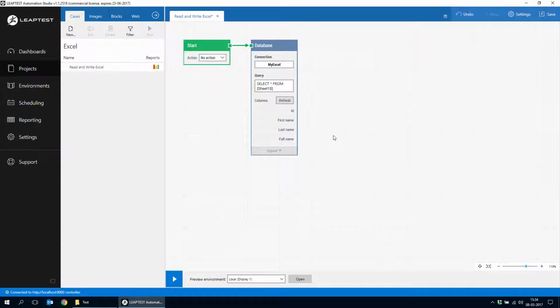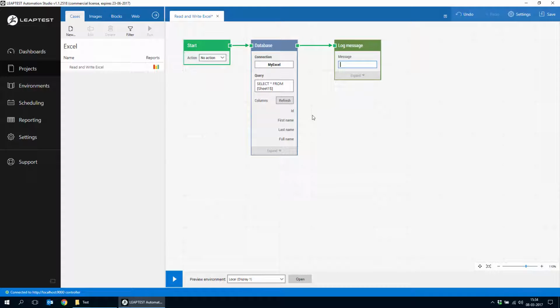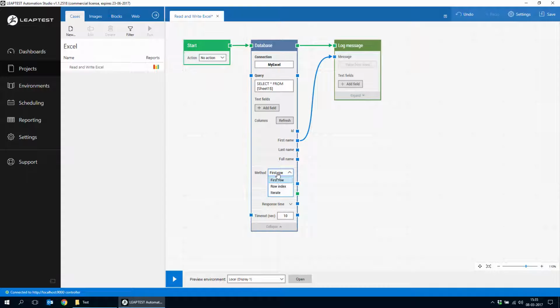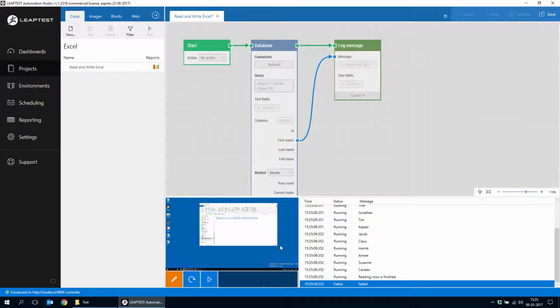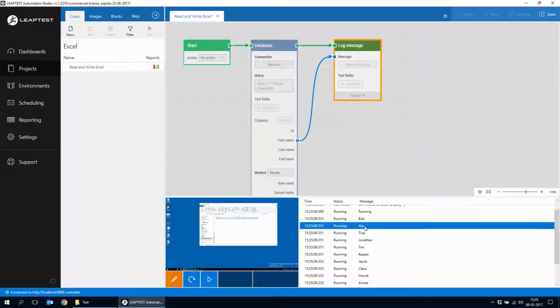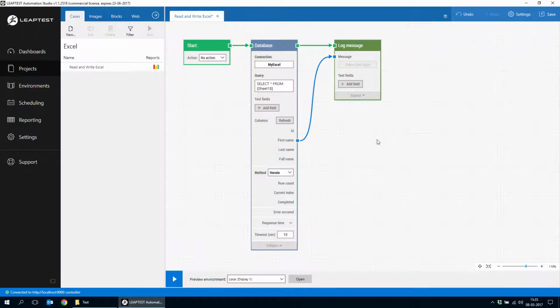found all of the columns inside the Excel sheet, and now we can do something like log message just to see this working. For instance, we can take the first name and then just iterate through all of the rows inside the Excel sheet. So if we run this now, it's just going to take a couple of seconds, and then we can see in the log that in fact we have all of the different first names from the Excel file. So that's quite easy. That's just reading out data from the Excel file.